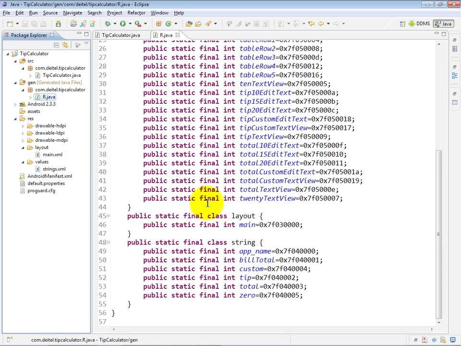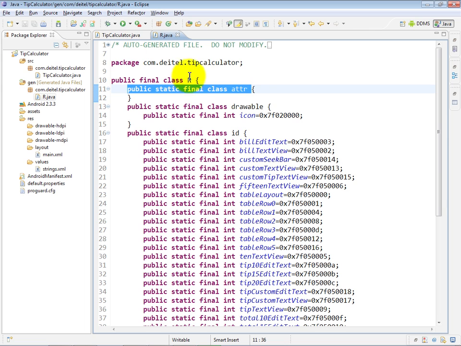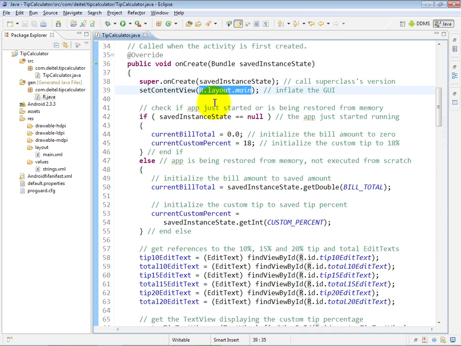We can take a look at that in a subsequent app where we actually use color resources. So the reason I showed you this file is because we're using this main constant from the nested layout class inside of the class called R to help us specify which layout we would like to inflate as the GUI for this activity. So line 39 is going to perform that inflation, and it's all built in for you as part of class activity. Again, this was inherited from class activity.